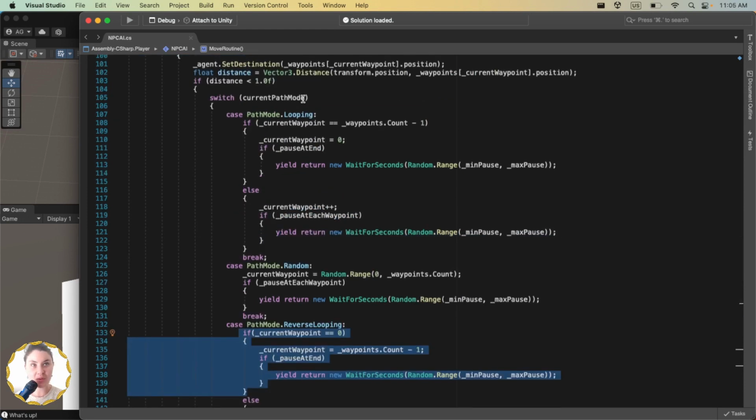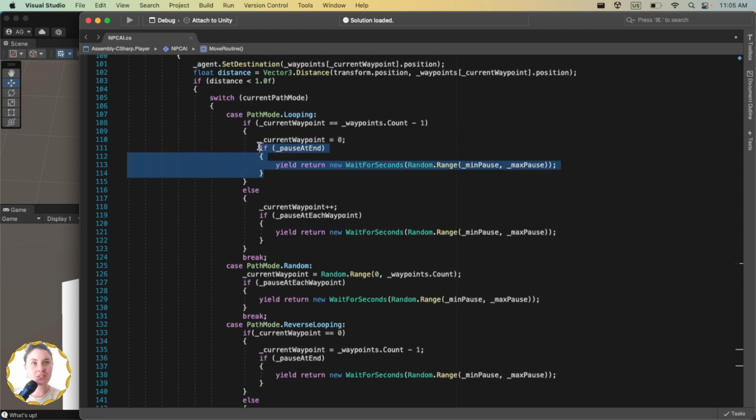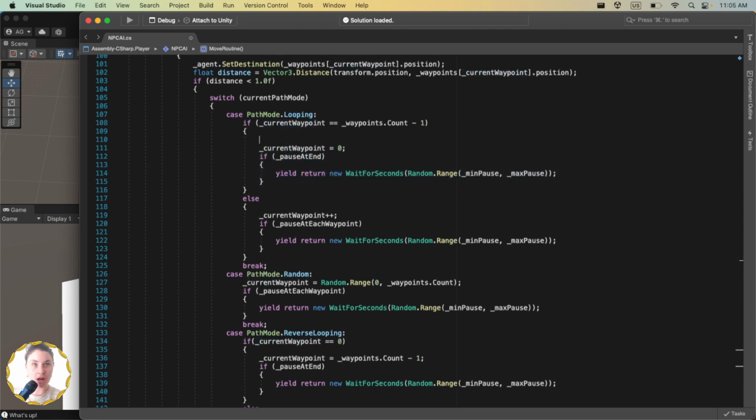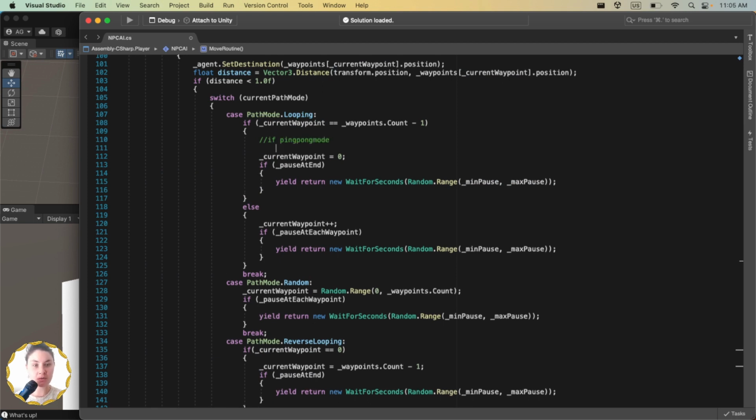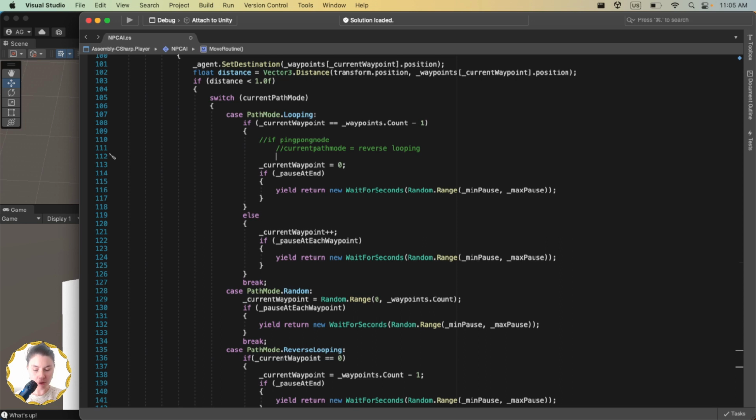So I think the way to do this would be before we do any of this, we need one more check. So we're going to check if ping pong mode. So if ping pong mode is enabled, we will change our path mode. We will set current path mode equal to the opposite of what we are, which is reverse looping. And then maybe what we do is we wrap the rest of this in an else. So all of this here gets wrapped in the else. So if we're not in ping pong mode, we do our normal.